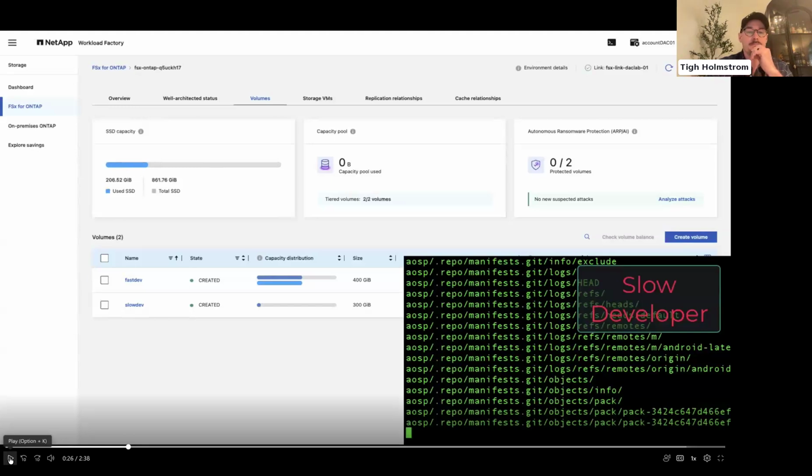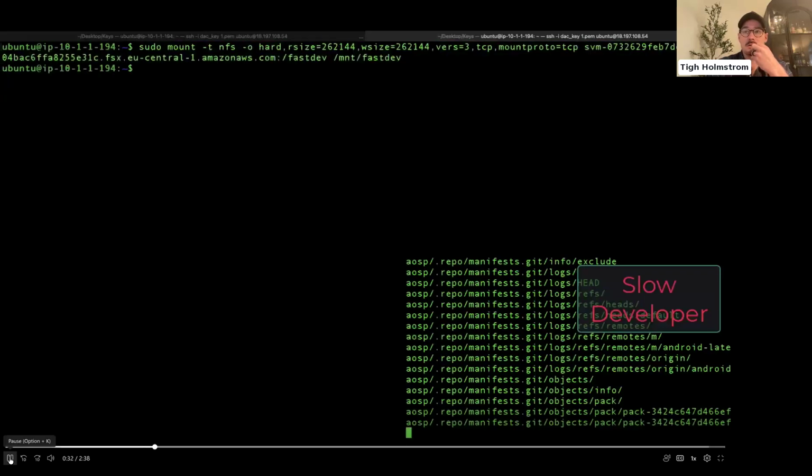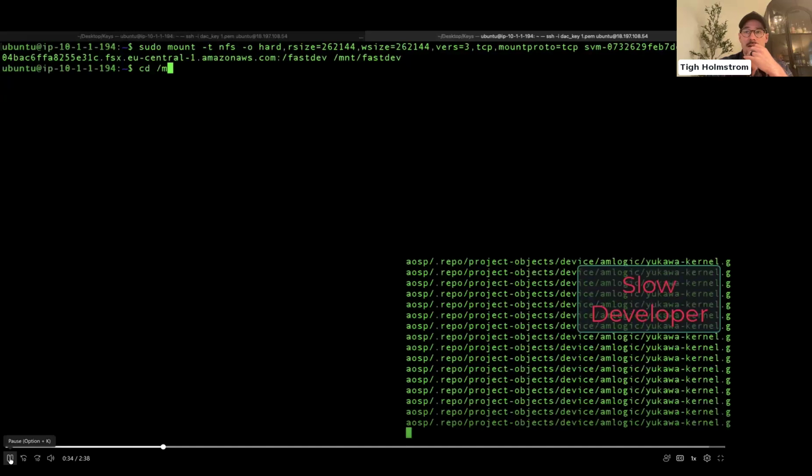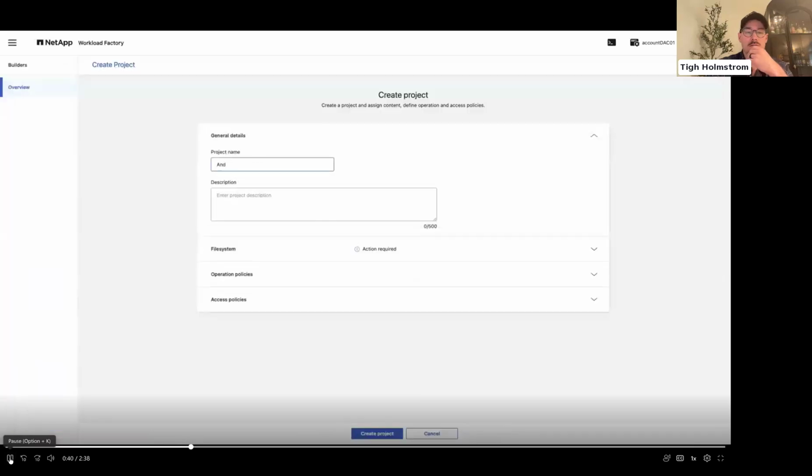As you can see on the left, we're going back to Workload Factory. Then we'll open up a new terminal. As we open up this new terminal, we're going to mount the fastdev NFS directory and go back to Workload Factory. Now at this point, I'm going to pause it here because I want to explain what you're looking at.